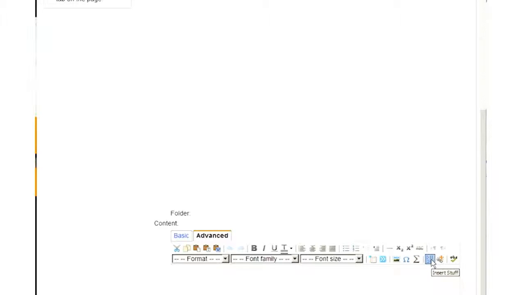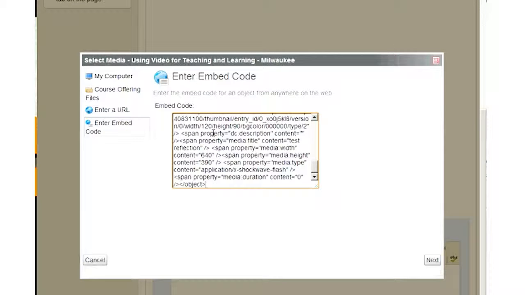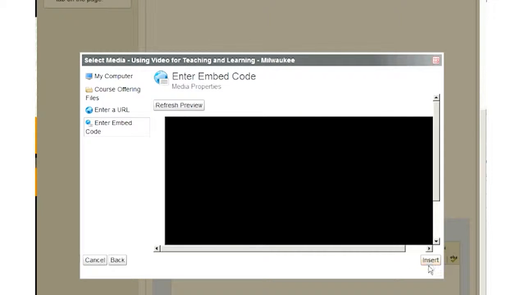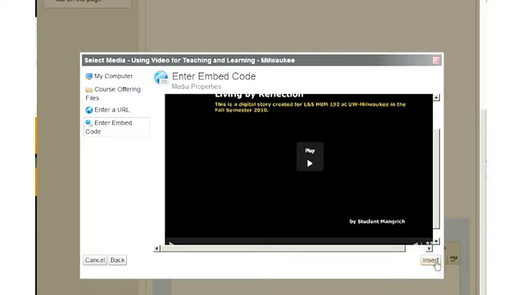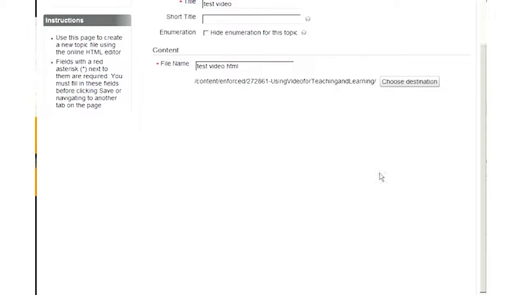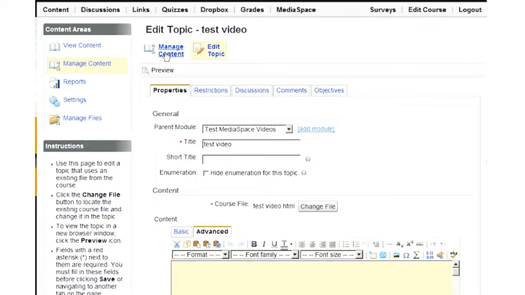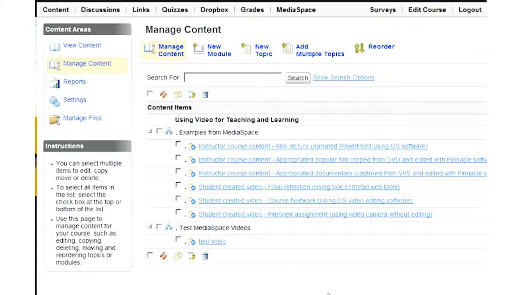So we're using the newer insert stuff feature. We're going to enter embed code. We're going to paste that embed code right in there and say next. It pops in a player for us. We click insert. And I'm going to put this in a module, and I'm going to say save. So it's really pretty much that simple.